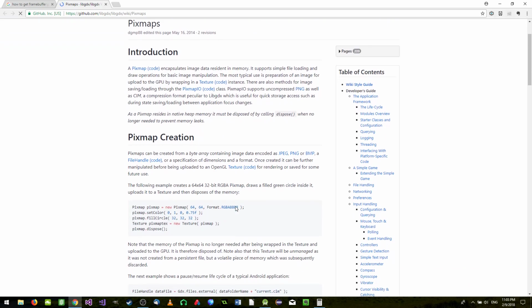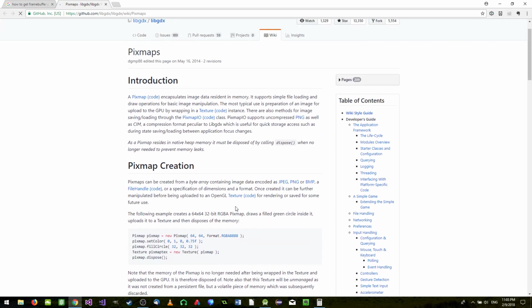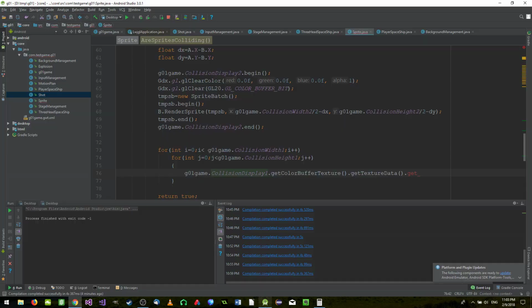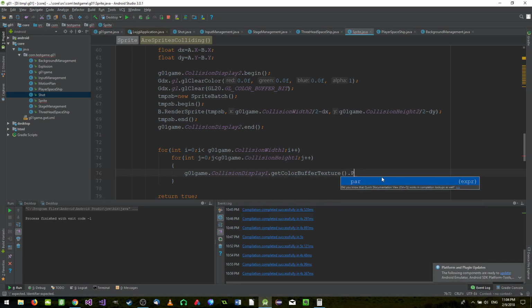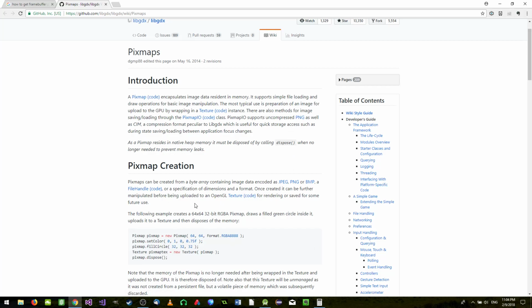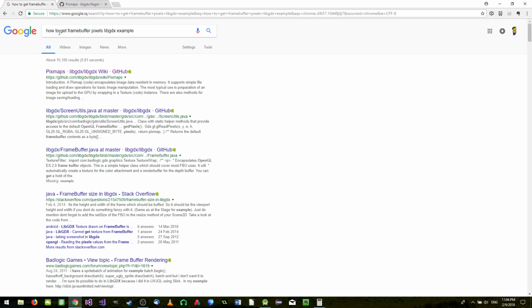Okay, so pixmap. Drawing, set color, set blending, wait a second. Pixmap, I need to get a pixmap. New pixmap, full circle, no. Texture, pixmap. Okay, so I suppose I could get a pixmap from the texture itself. Get pixmap. Pixmap creation. Set color, get color, pixmap. Okay, drawing. No, maybe not this one.